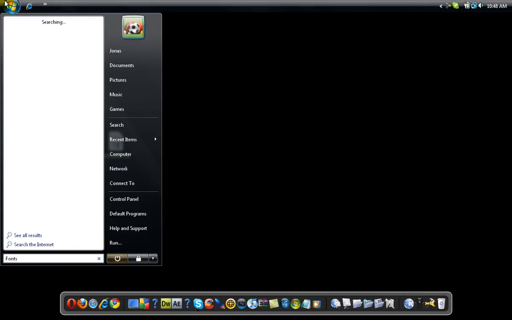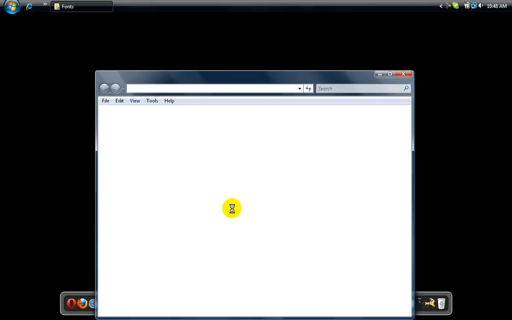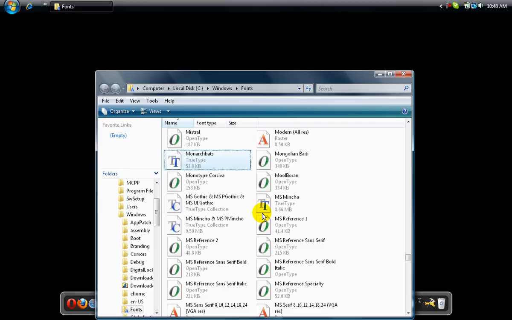Give that a second to load, and if it doesn't work, just go ahead and put it back in. And as you can see, I have Monarch Bats.